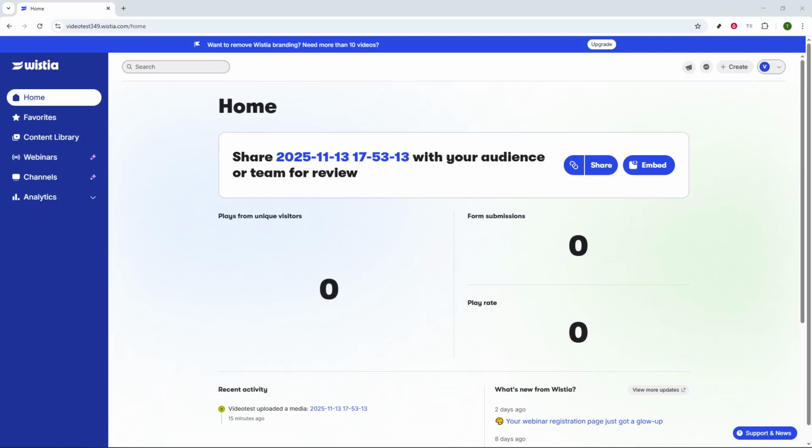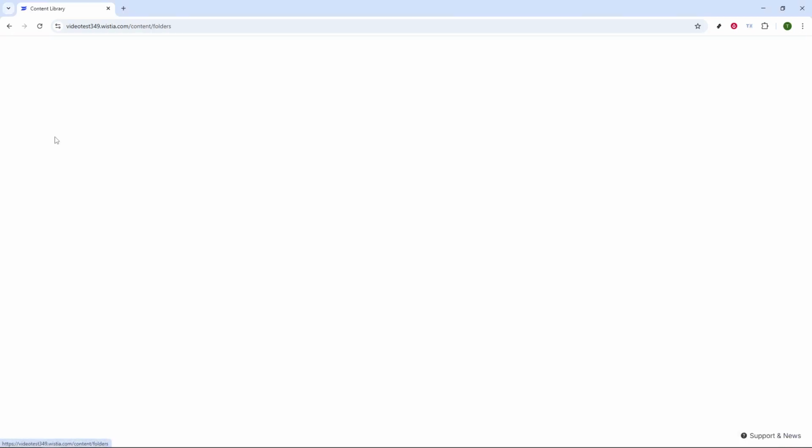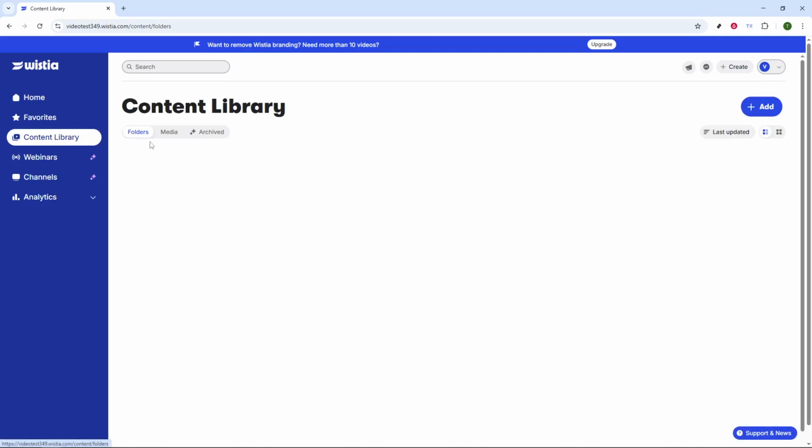Once you've logged in, head over to the Folders section. You'll want to choose the specific folder that you're planning to share. Now, take note of the Share button. It's typically located at the top right of the folder page. This is your gateway to all sharing options.